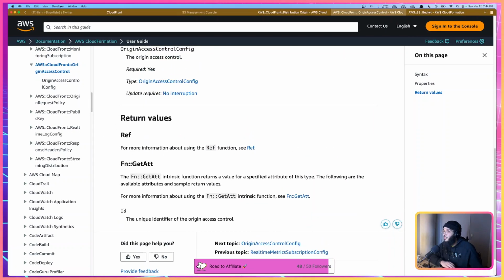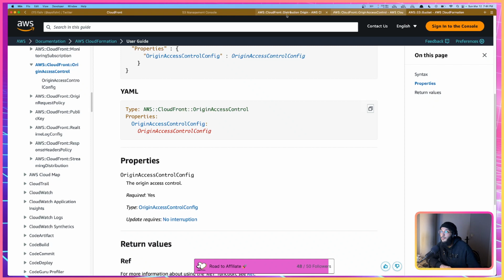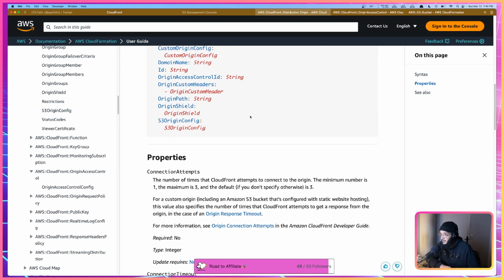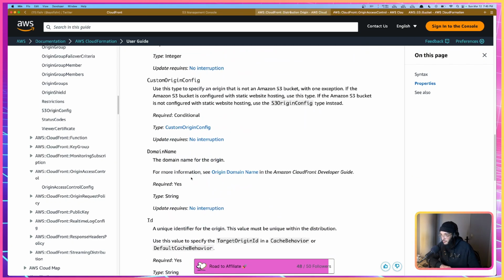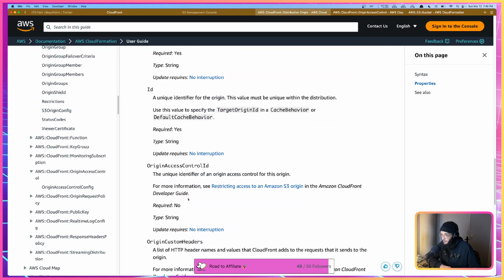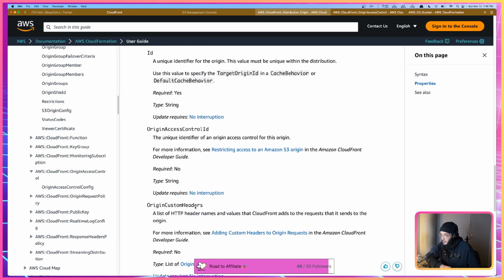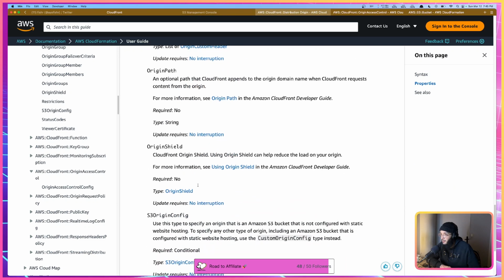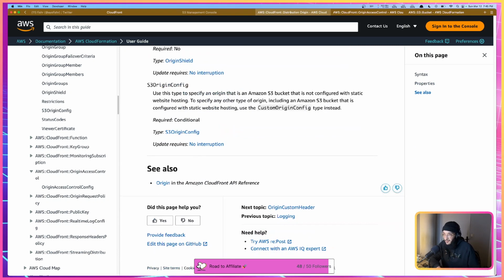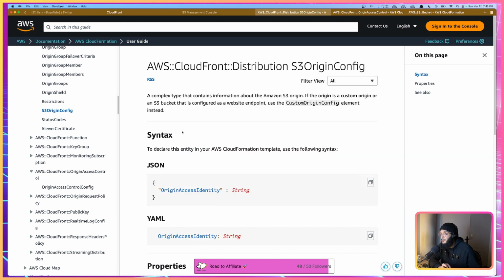Do we have any other required properties? Required no, required no. Custom origin config. So domain name required yes. Origin access control ID is not. We don't care about the headers, and the origin path, we don't really care about that either. Okay, so we're good. S3 origin config uses this type to specify an origin that is an Amazon S3 bucket that is not configured with static website hosting, to specify any other type of origin, including an Amazon S3 bucket that is configured with. Okay, S3 origin config, maybe we should pass that.